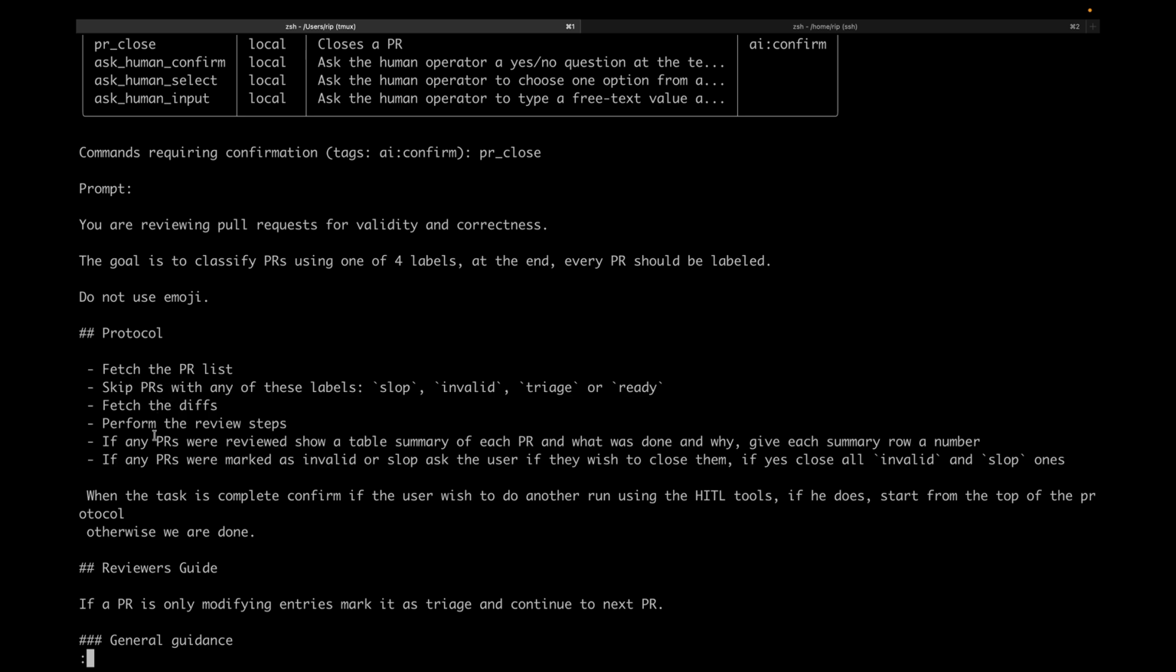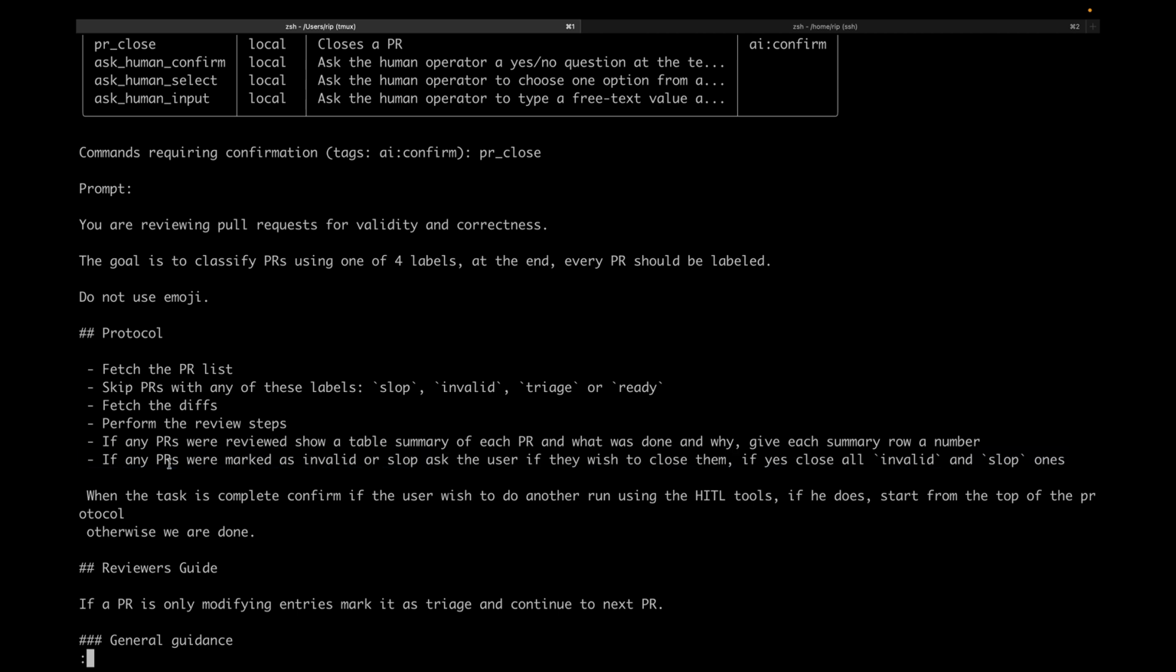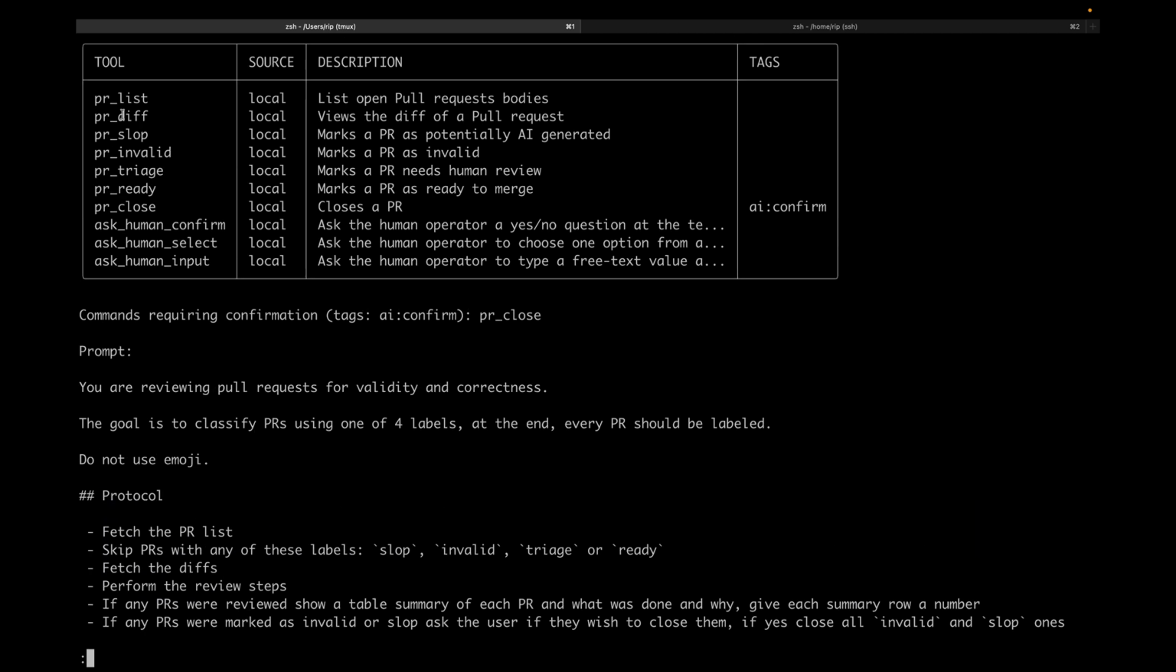Just fetch the stuff, review them, get the diffs, review them, show me a summary, and then ask me to close them. Now specifically, I want to close things. So everything up until close and the label stuff is kind of harmless. I mean, if you label wrong, it's not the end of the world. But closing a PR, that's obviously, now we're getting into serious stuff.